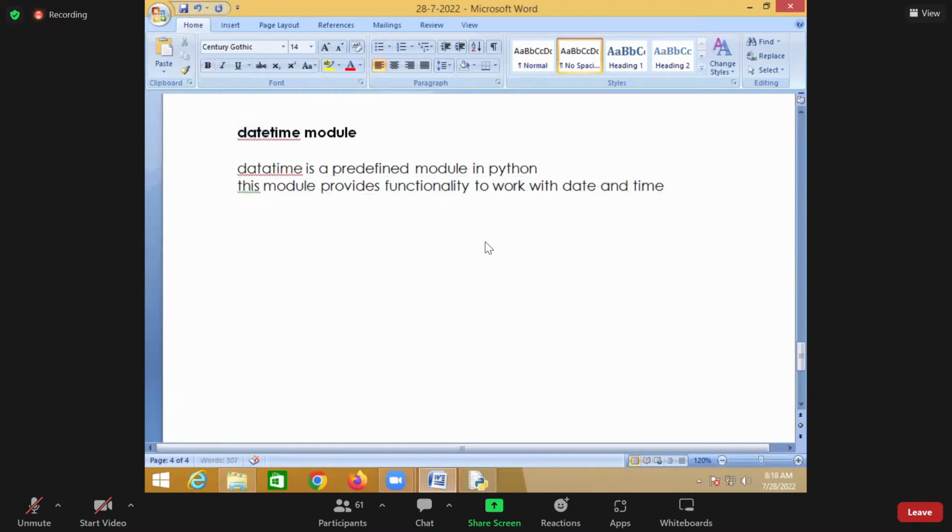Okay, suppose assume that roll number is there. Roll number equal to 101. Then roll number is which type? Integer. Then I'll say name equal to Naresh. And the name is which type here? String. Then course equal to Python. Then course is which type here? String type. So roll number is integer type, name is string type, and course is string type.